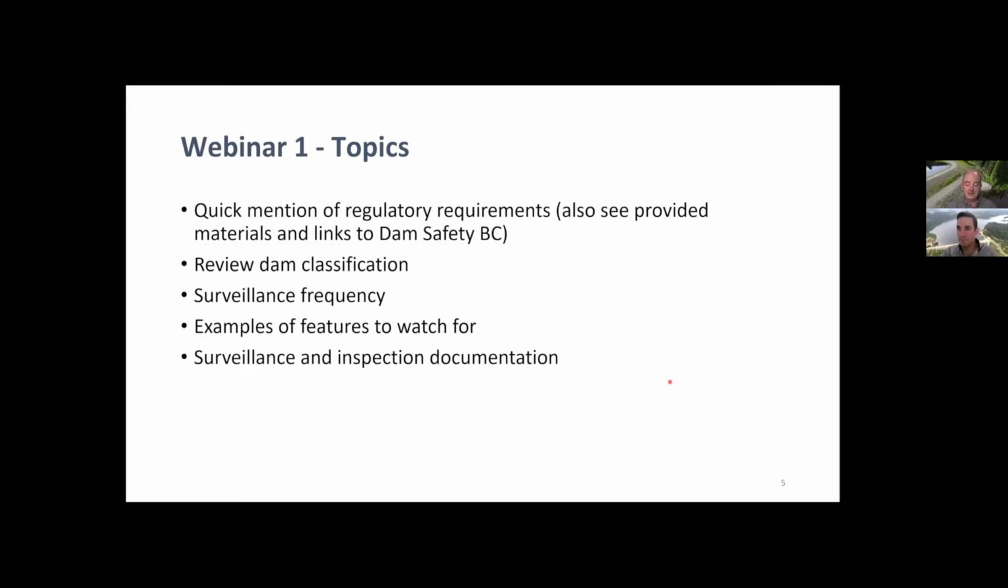Then we move into the surveillance and inspection component for today's webinar. We'll talk about surveillance frequency and inspection frequency. We'll talk about things to look for, things to watch for. So when we go out to our dams, what are we looking for? We'll give some examples of what to look for and discussions about why to watch for those features. And we'll wrap up with the importance of documenting your surveillance and inspections. These are best practices, and some of these things are embedded in the regulatory requirements.